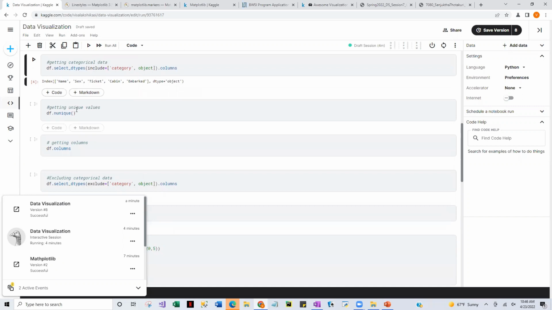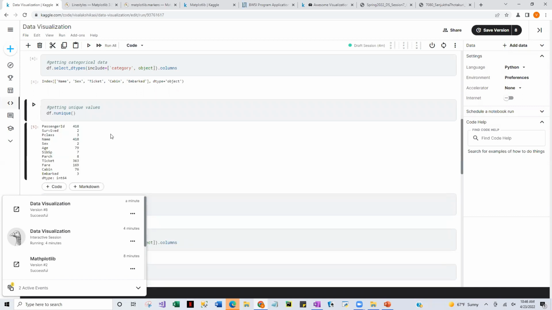Then in this code, see, nunique. I want to know what the unique values are in each and every column. Okay, so I'm going to run this and it is going to give me the unique values in each and every column. In passenger ID, I have 418. What do you mean by unique? Can anyone define it?